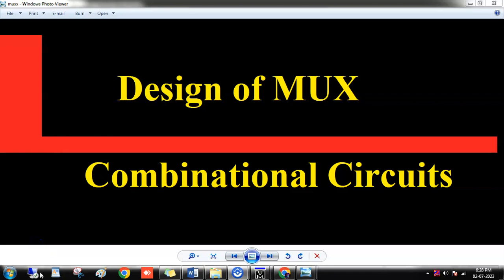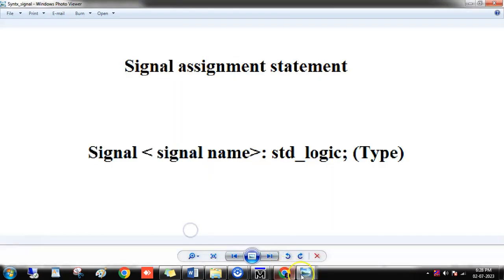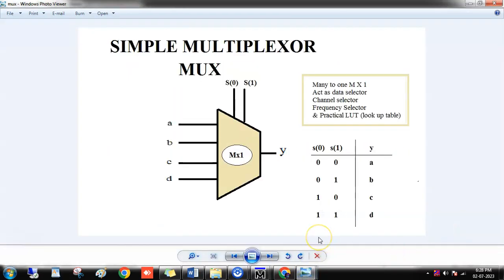So, another level of combinational circuit is called the multiplexer, or we call it MUX. Today we see the design of MUX. A MUX is nothing but a many to one operation. So this is the simple diagram of MUX. We call it a many to one operation.